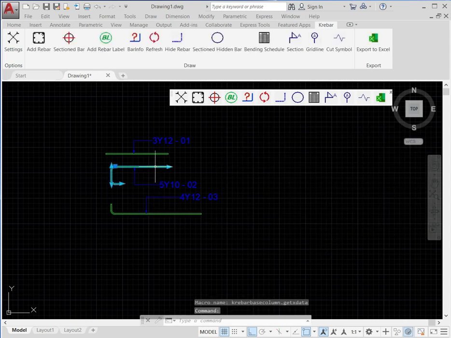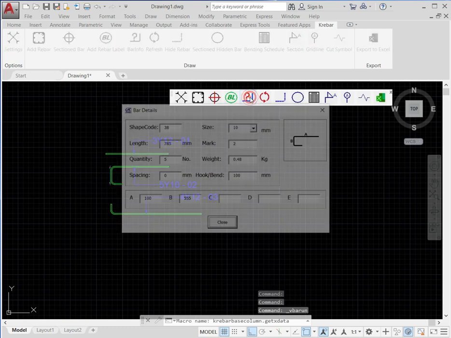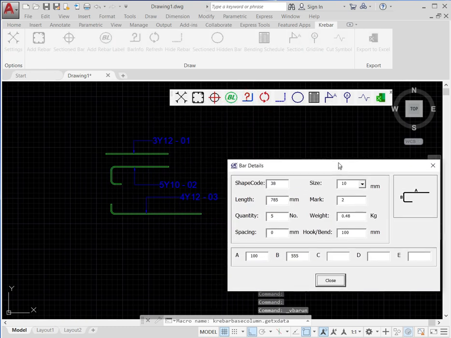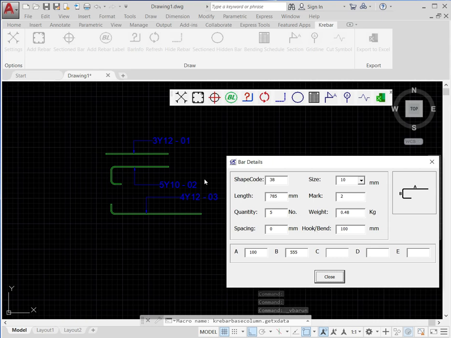And if I take this and do the same, you will see all those amazing shape code 38, bar size 10, bar mark number 2, quantity 5, the hook length is 100, I'm referring to this distance, and the dimension A, B.